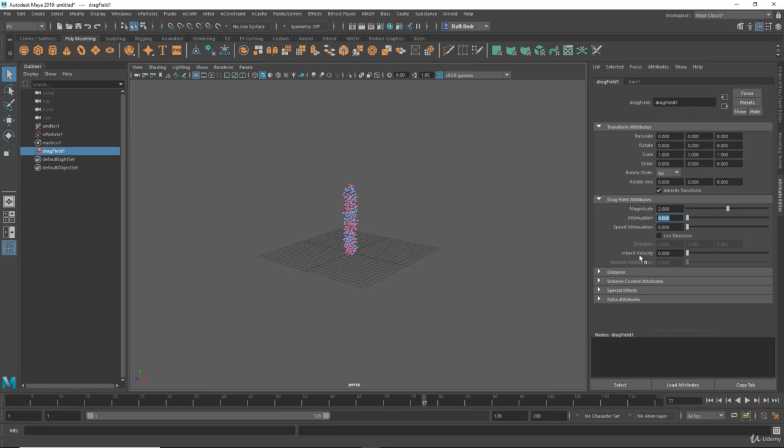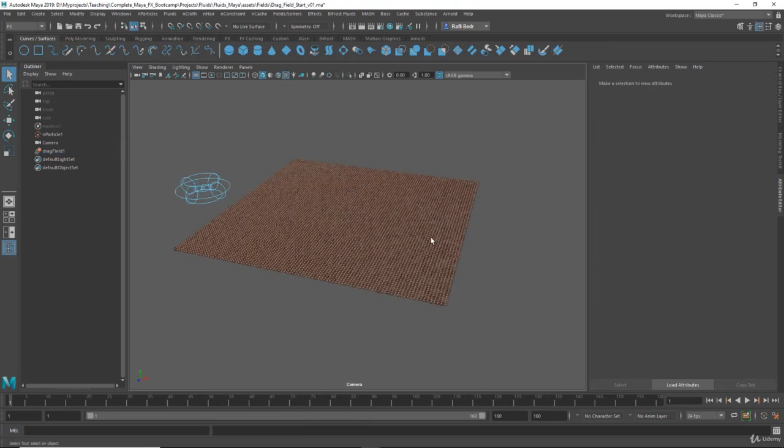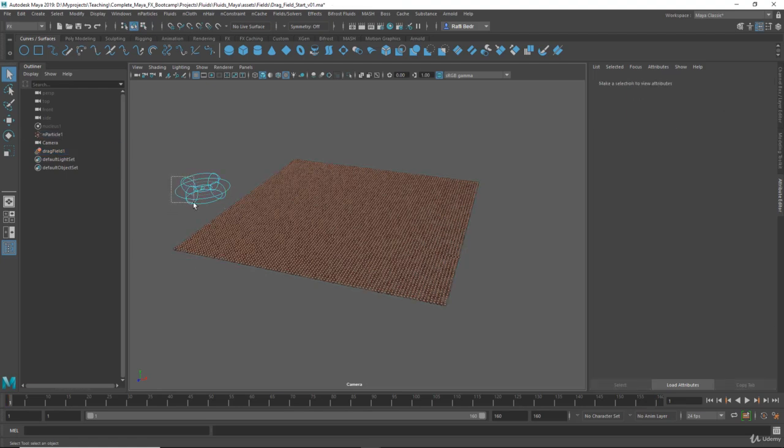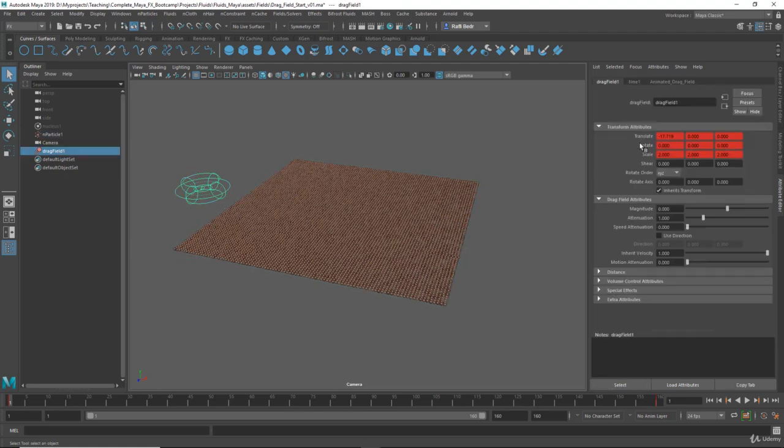Let's open another example. Okay, so here you see I have another example. I have a drag field and I have some particles on the ground. So I animated the drag field. As you see, I animated the translate, rotate, and the scale. And here in the volume control attributes, I changed the volume shape to torus. And here in the magnitude, let's set that to about 7.